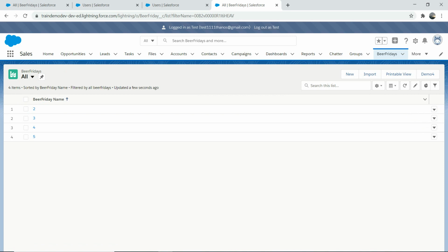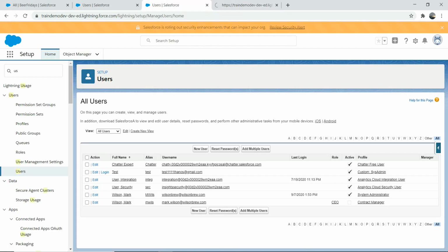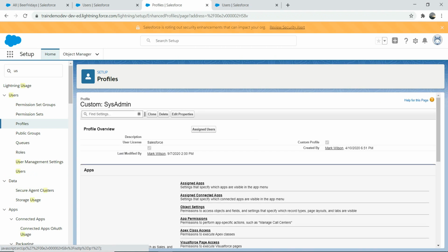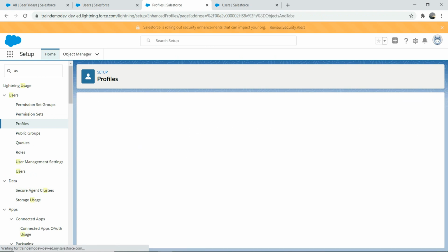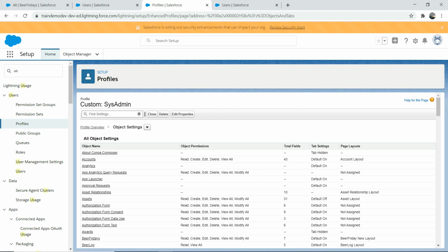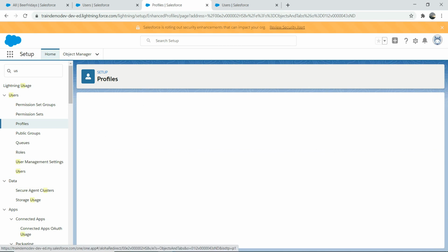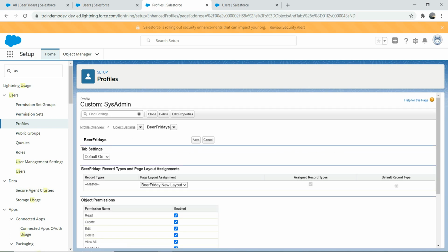Now, think about a scenario. Let me go back and revert this change to the initial state where this user does not have access. Let me change it and explain the scenario. I don't want create, I don't want edit, I don't want delete.